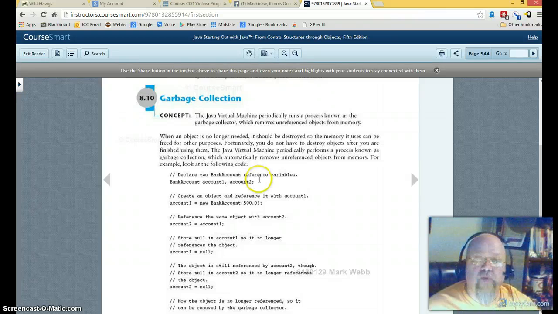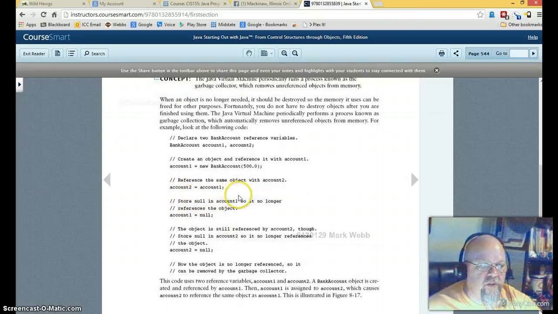For example, if we look at this code, here we have bank account 1 and bank account 2. So we've created two bank accounts. They're not instantiated yet. And then I say account 1 equals new bank account $500. Account 2 is equal to account 1. Now, remember what happens there. Basically what we have now is two object names pointed to the same object.